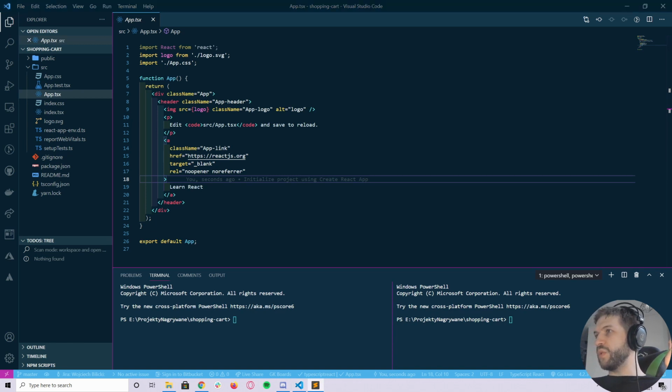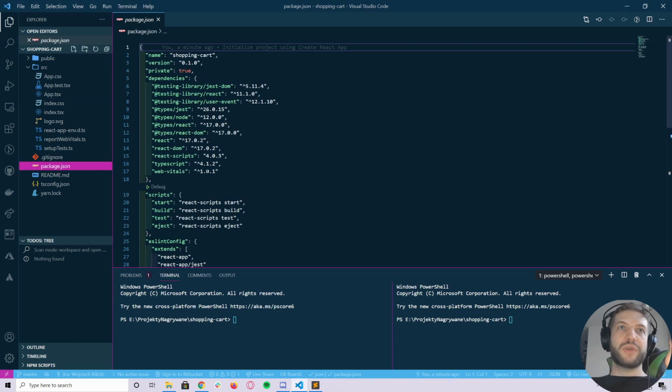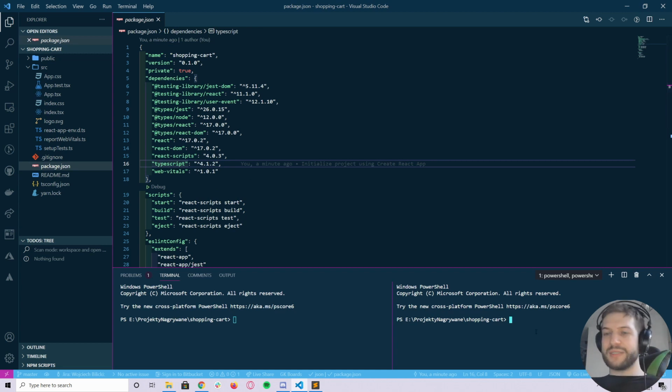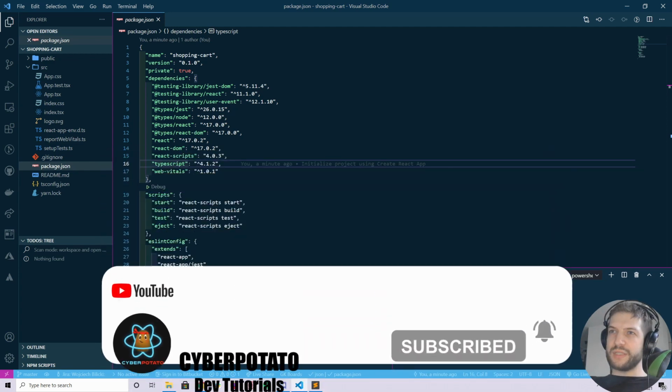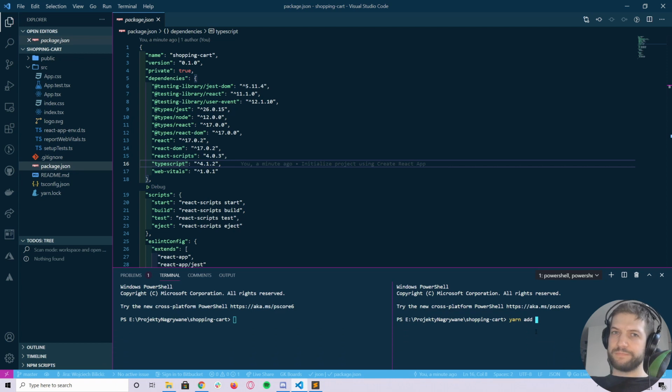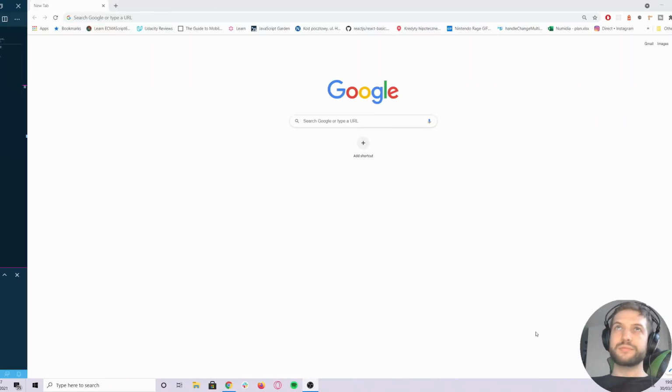So let's see what these are. Let's compare this with what we have. We have React, TypeScript, it's all good. What we need actually is a yarn add Redux and types for Redux. This is one thing. The other thing is, I believe, well, actually, can we go with, because stuff is changing, as you can tell.